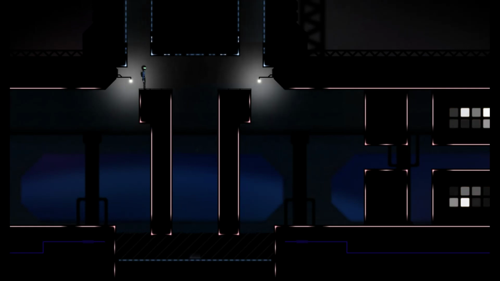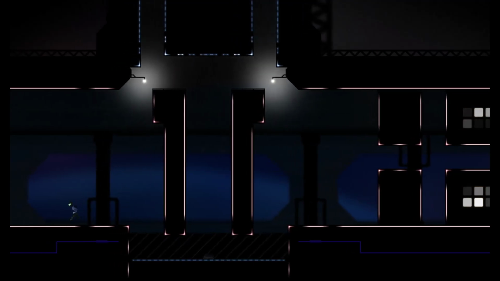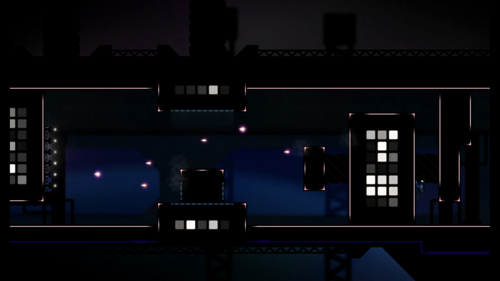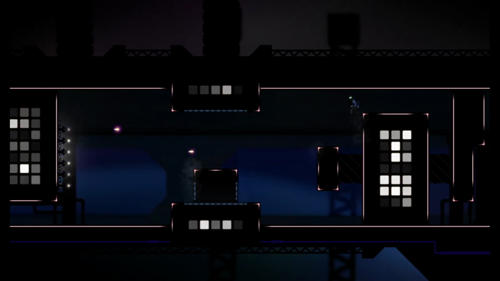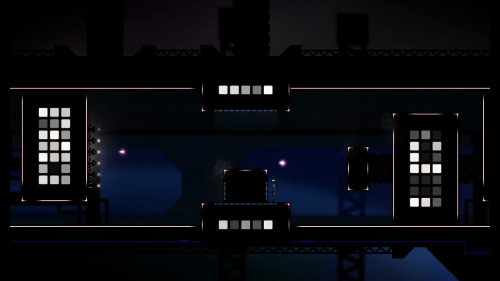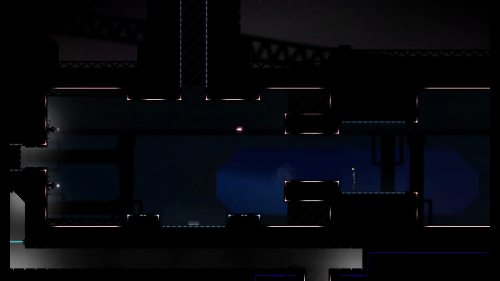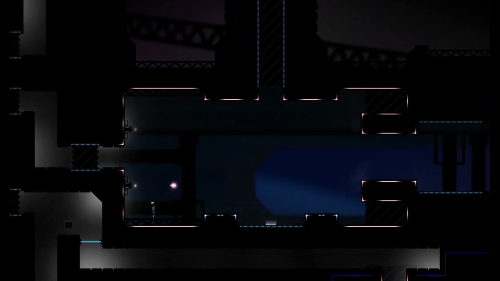Oh, we have the ability to teleport back to the ship if we need to. I also appear to be in a low gravity zone or something. The jump is even floatier than usual, which is lovely. Oh, there's a checkpoint there. Okay, these are things that I can run through. Excellent.